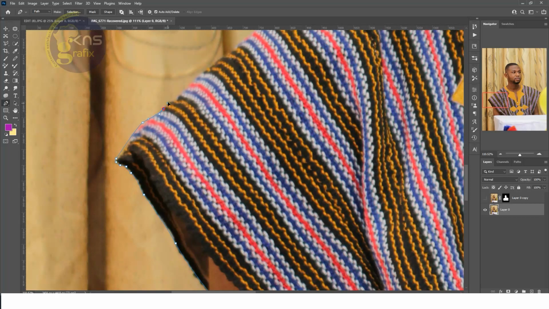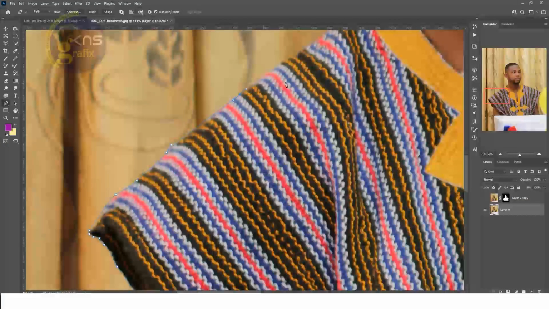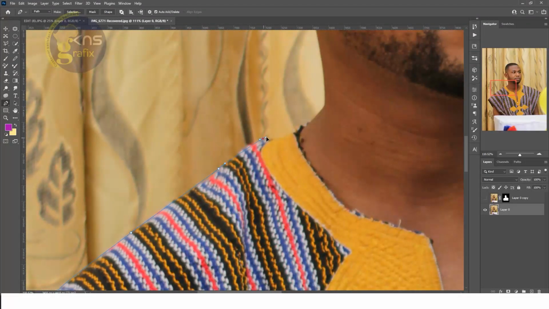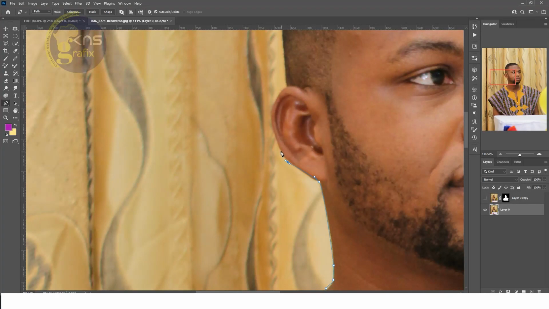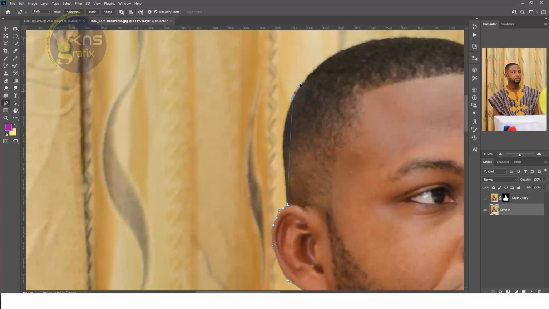Make sure this one sometimes takes time to do, but it will give you a perfect selection. So based on how you want your image selected, you can use the kind of tool that best fits you. So you will do this, fast forward it, make sure I'm doing it.